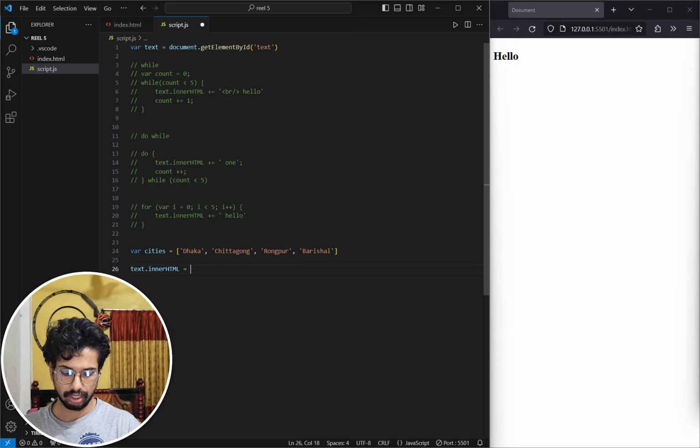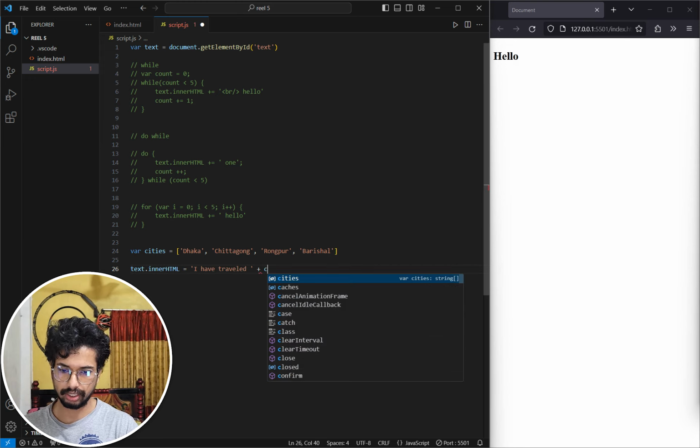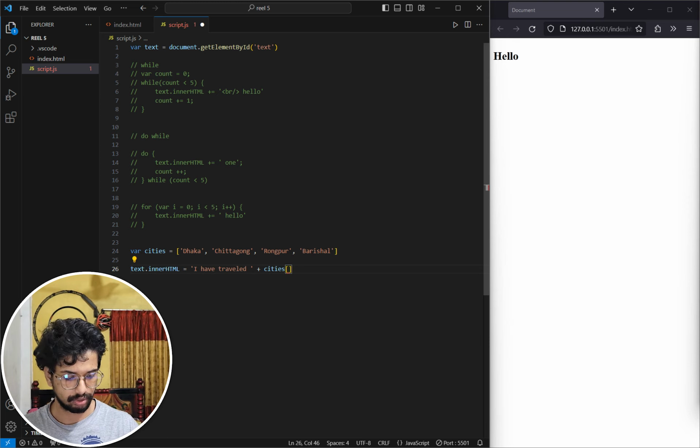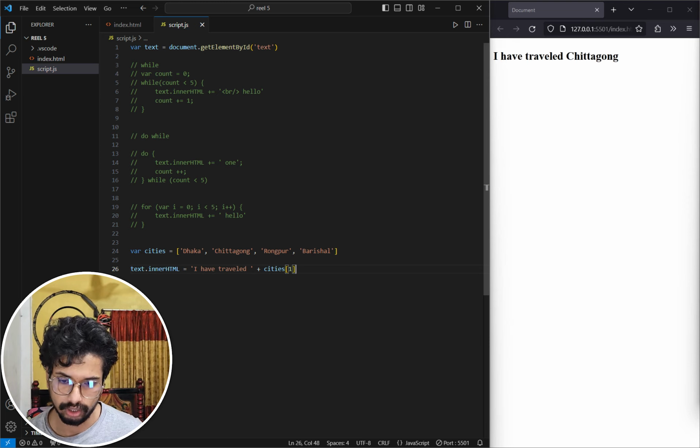We're going to say I have traveled, and then we can add the city name. Maybe I traveled to Chicago last time. So I have traveled Chicago. Now let's just say I have traveled Rampur. So now it's Rampur.